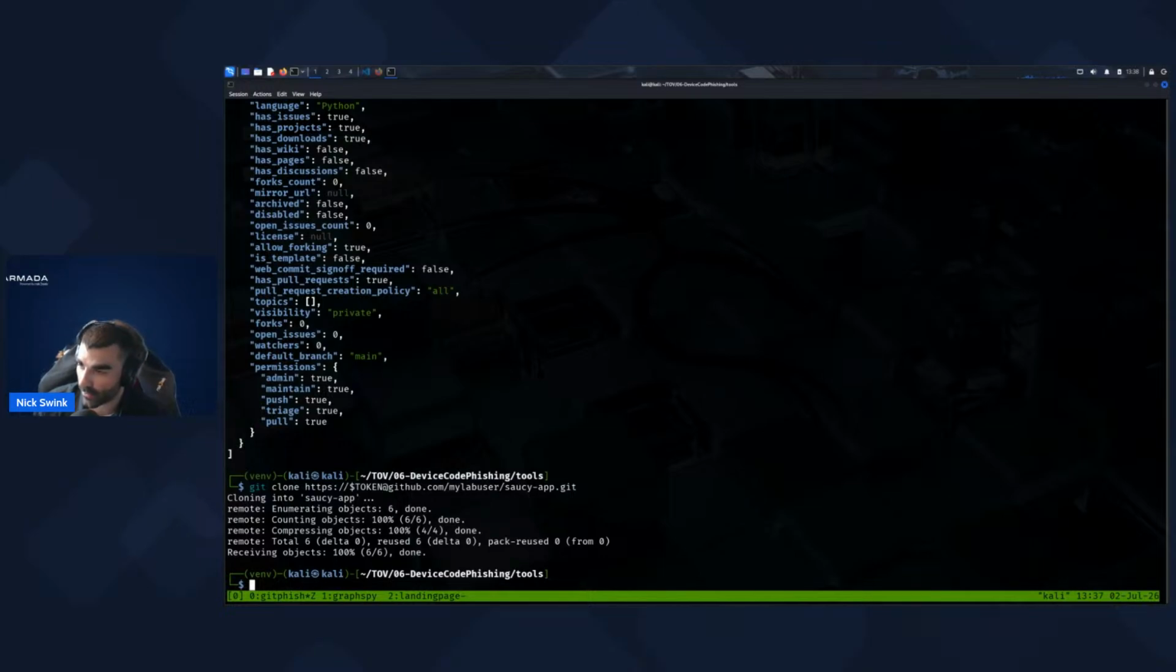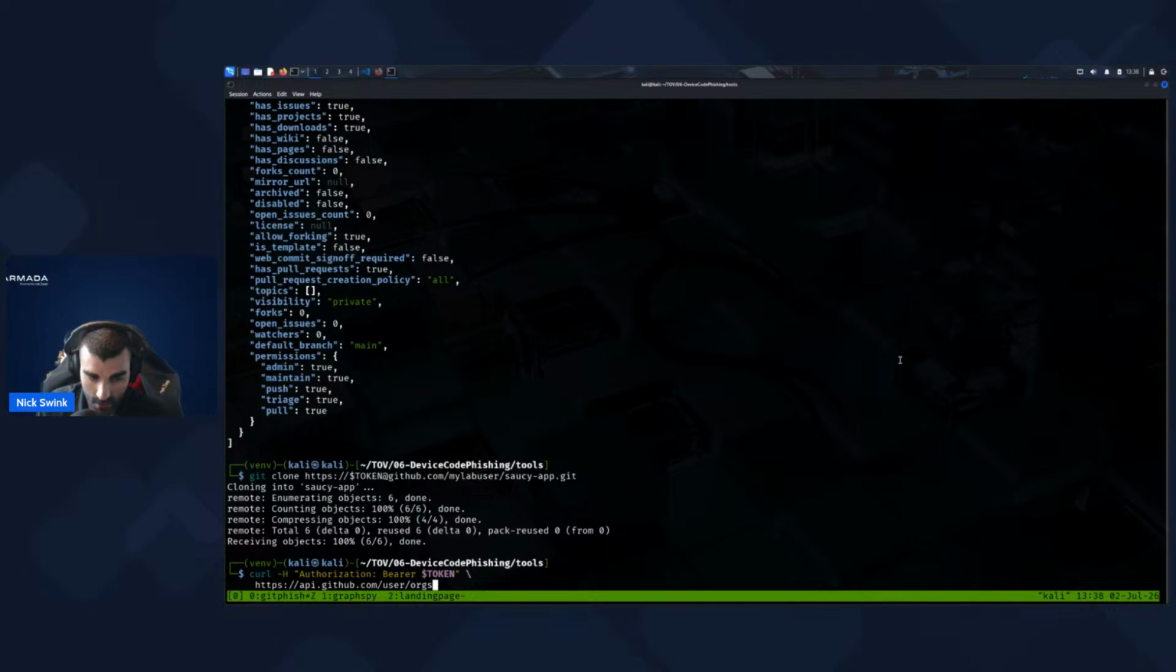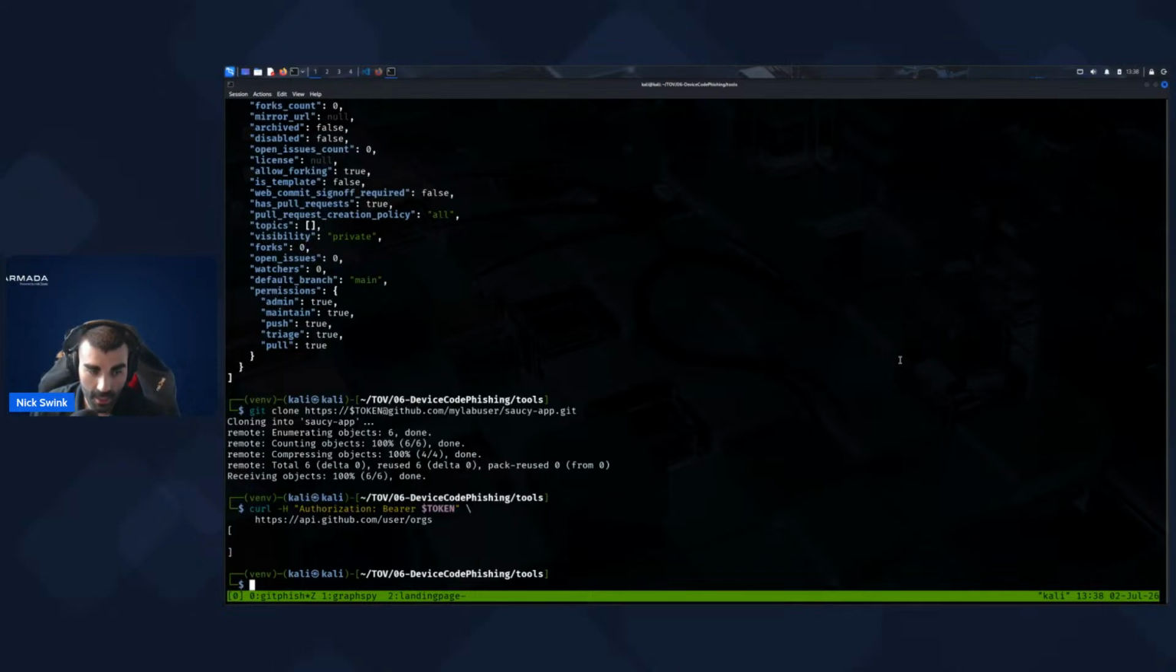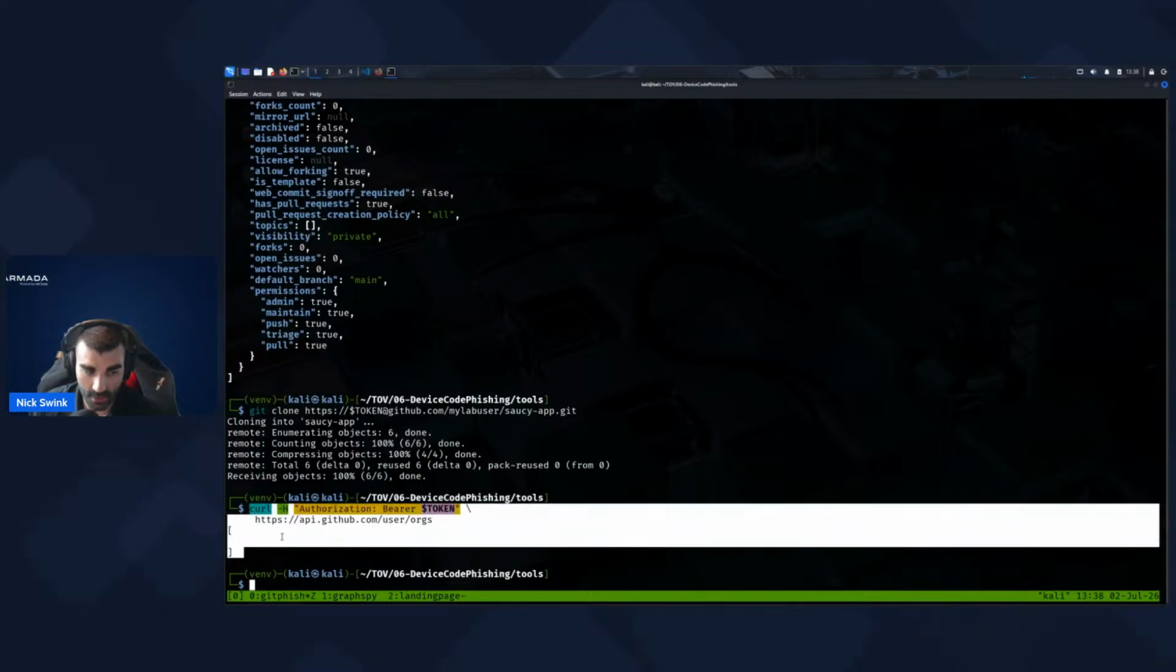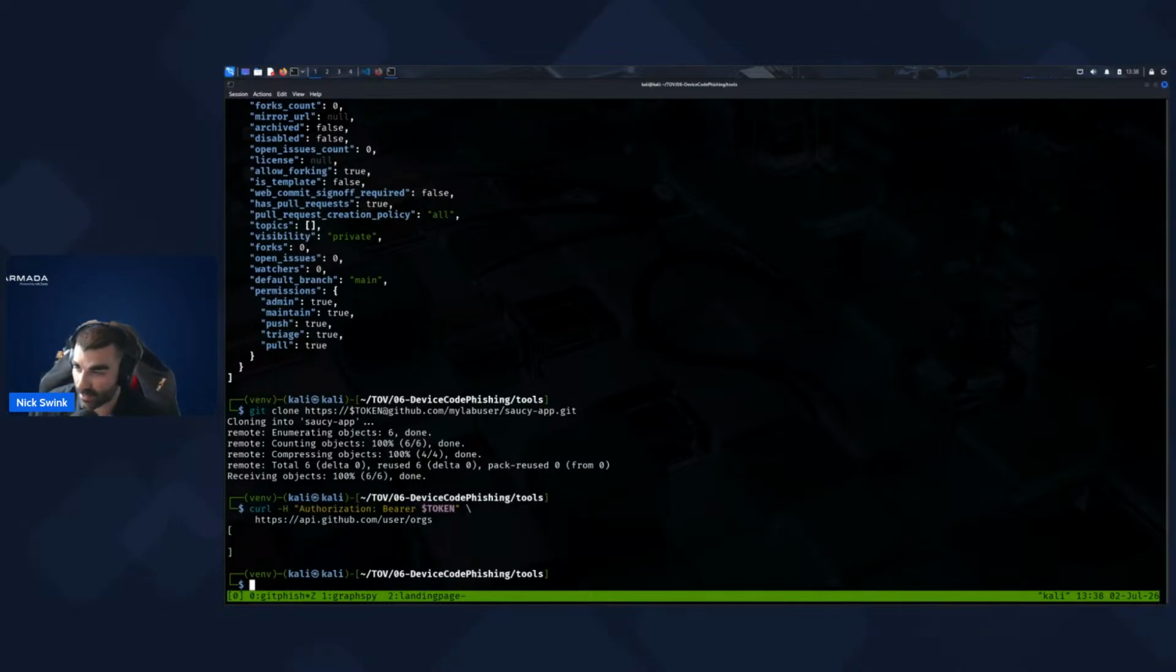Real quick before that, I will show that you can look at orgs. So in most cases, users or victims that you're targeting for red team engagements will have access to an organization, and you would query the API for that and then look at what internal repositories they have access to. In this case, they don't. This account is not a member of any.